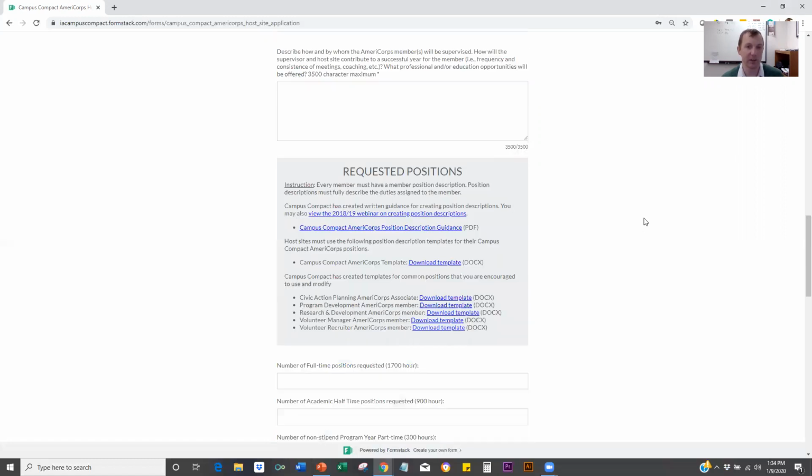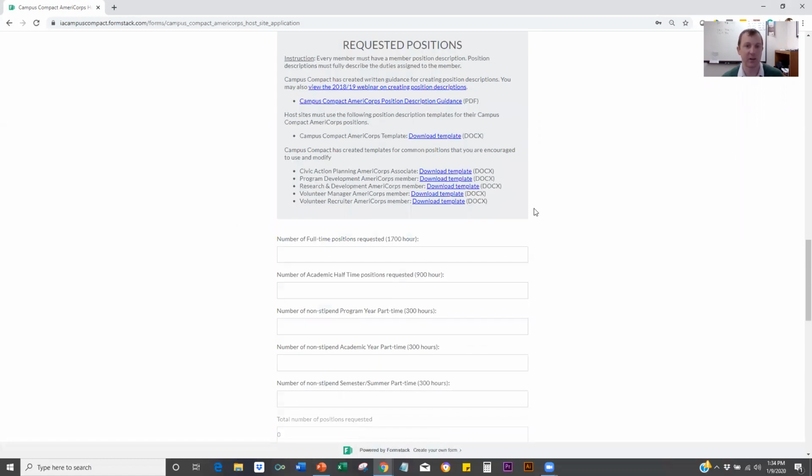And then we want to know about the requested positions. What are the number and types of requested positions? So again, here's the position description guidelines. Go ahead and take a look at those so that you can understand what are the things that we're looking to see out of a good position description. And then we also have the broad template, and then we have specific templates of common positions that we see in the program. And these are really based around the title of the position. So we do see some positions that are doing civic action planning and supporting that. We also see a lot of positions that do program development, research and development, and then also volunteer management and recruitment.